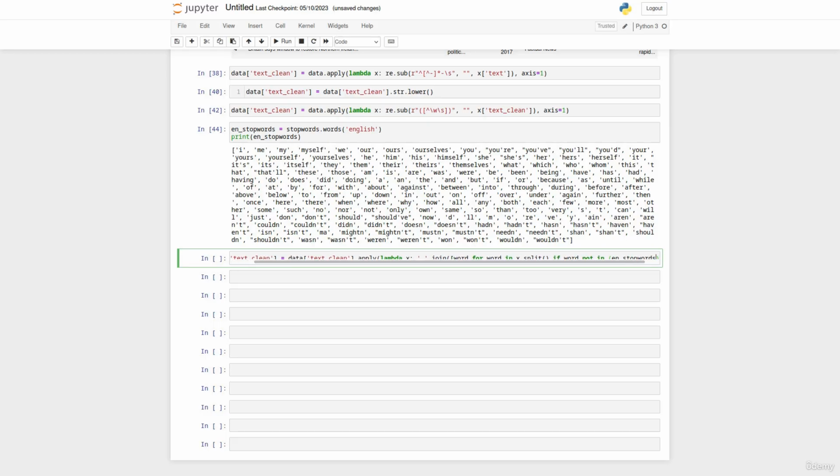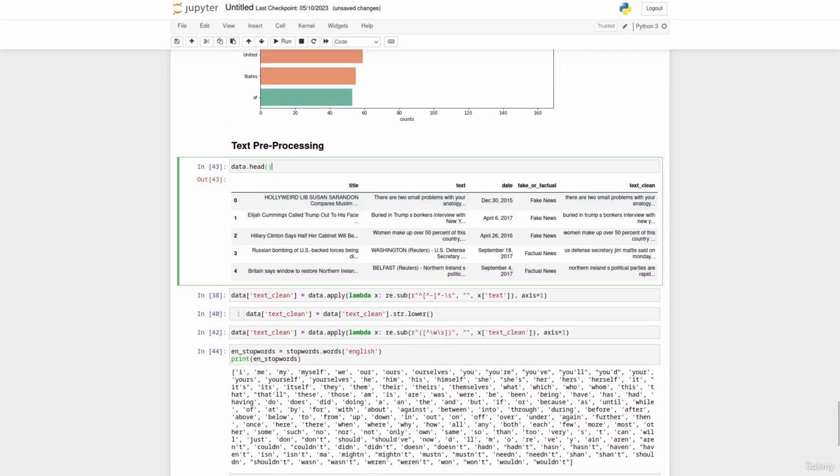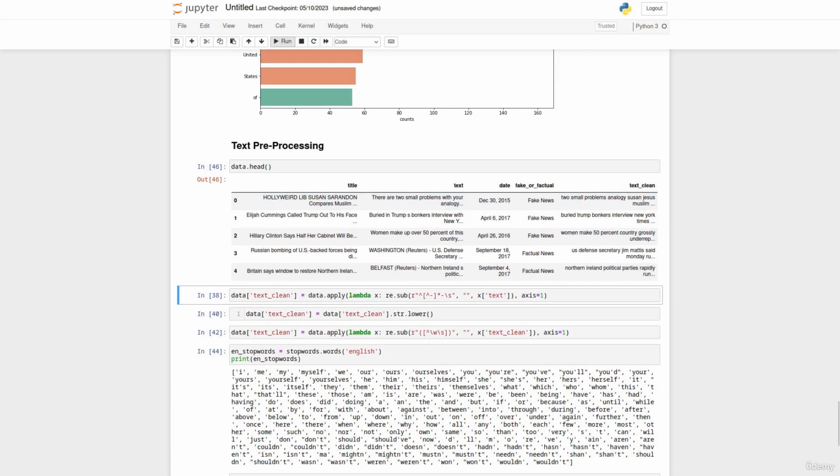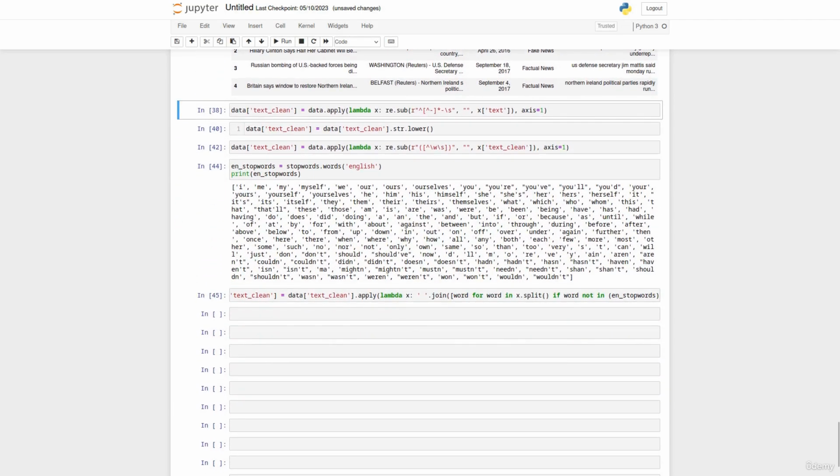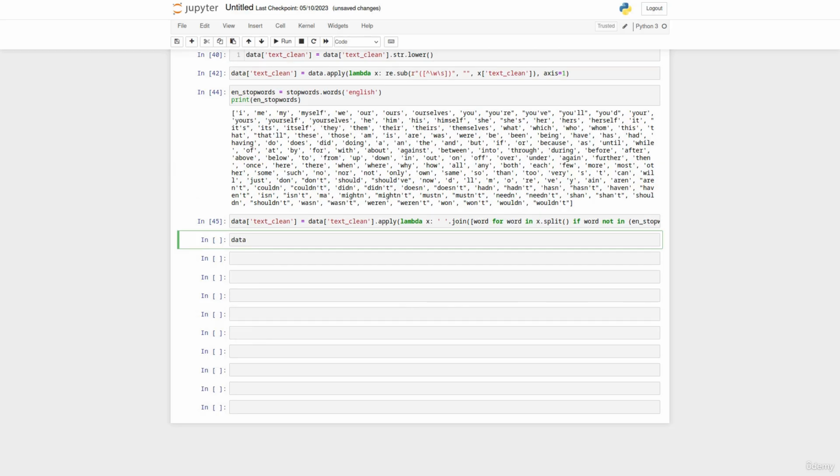Again, let's check our pre-processing by rerunning our data.head. So when we look at our text clean column and compare it to our text column, we can see that stop words have been removed. Now let's jump into tokenizing this text. This will go through each of the rows in our dataset, take the text from text clean and convert it into our word tokens.